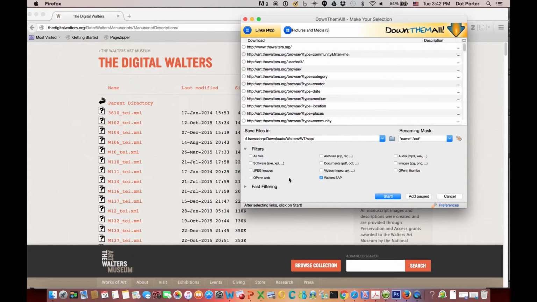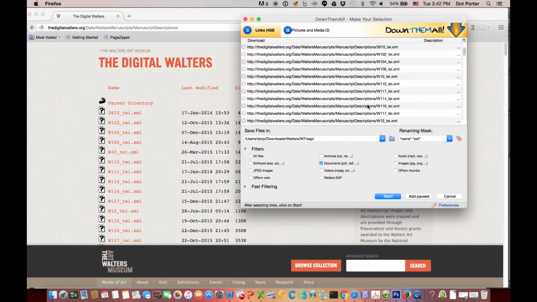So let's see if there's an existing filter that we can use to grab the XML that won't also grab other things that we don't want. And my guess would be documents. Do you think documents will work? No, documents doesn't work. How about software? Does software work? Software won't work. All right, so we are going to have to add another filter.